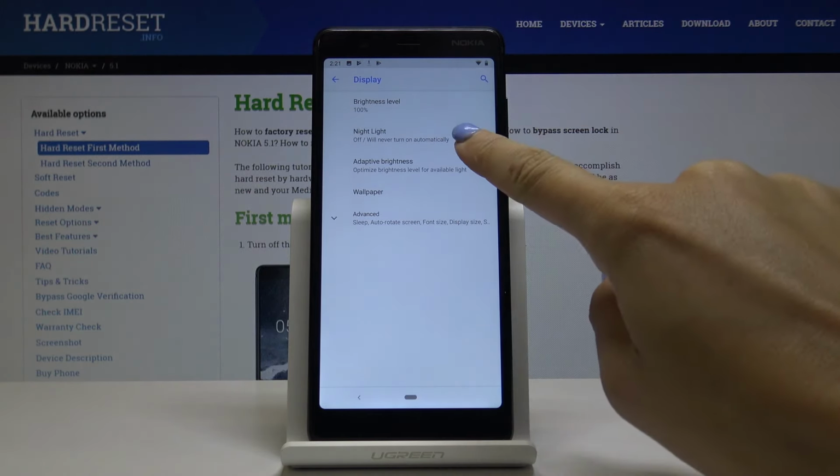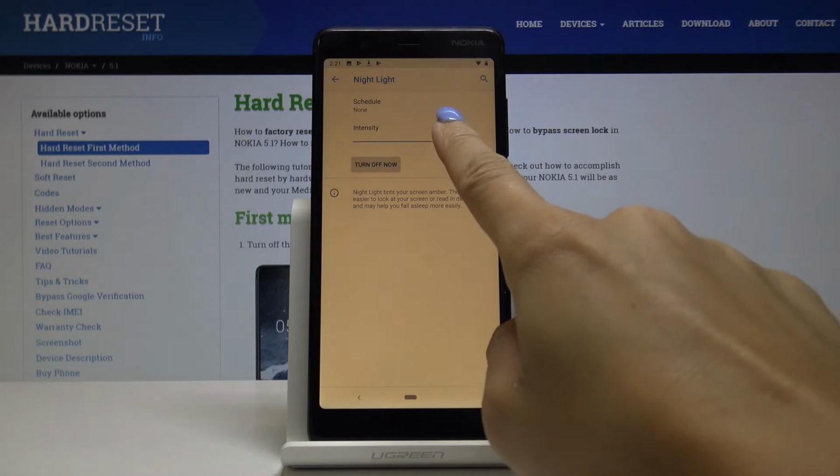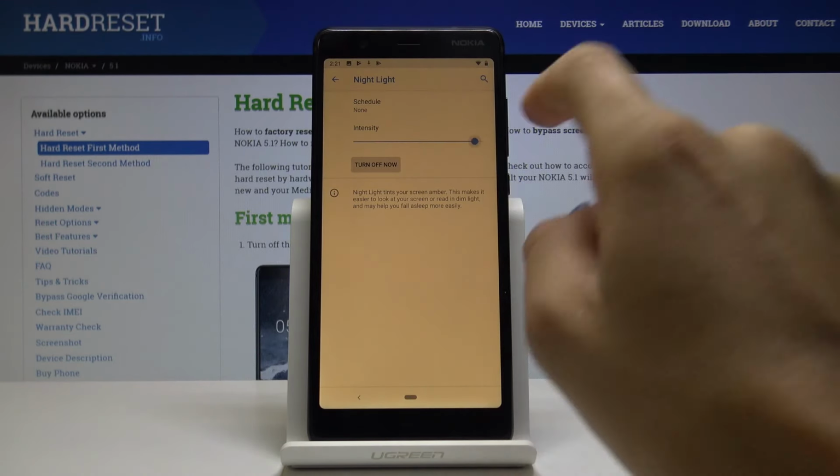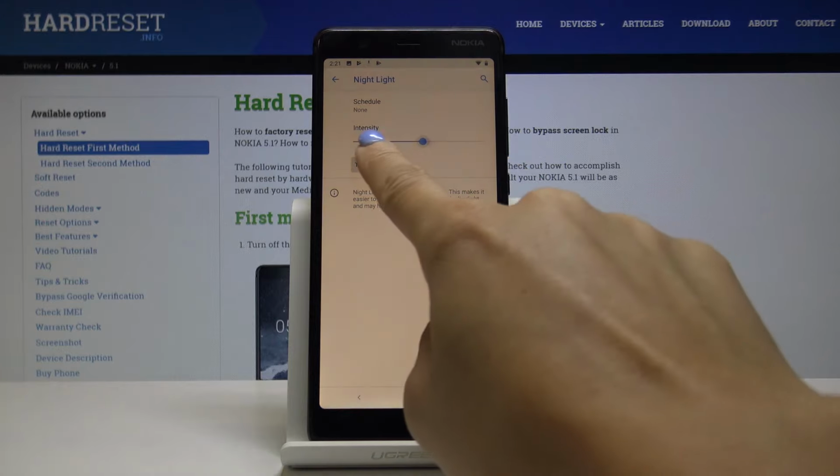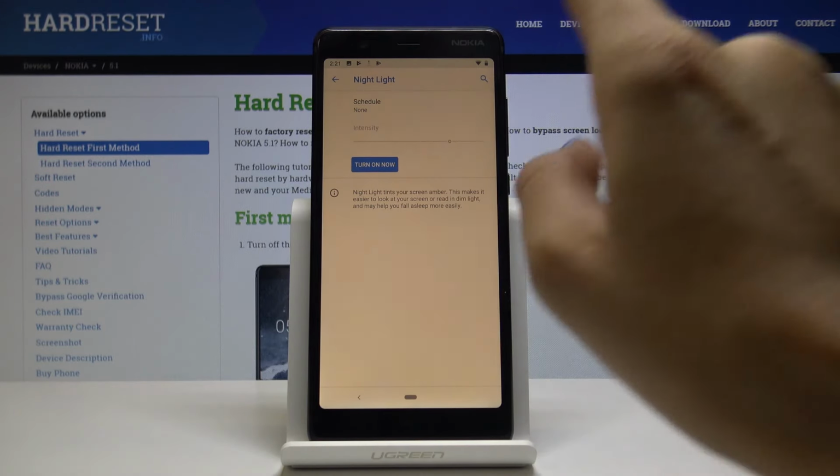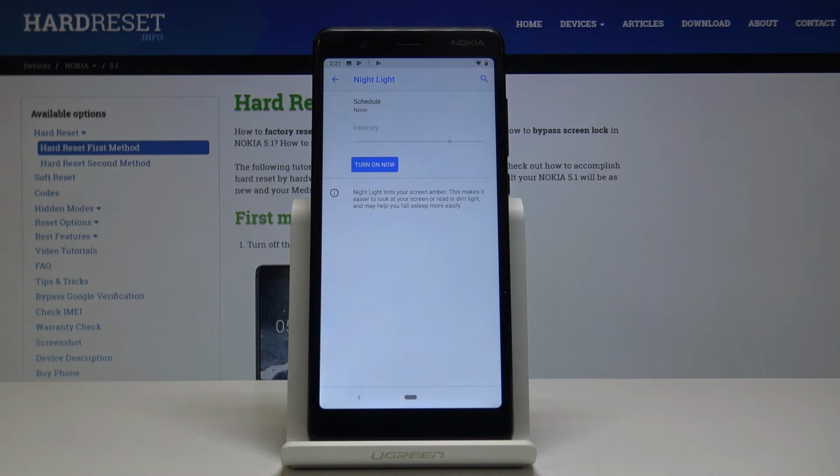Simply open it. And now you can turn it on now by tapping on this icon. And as you can see, now it's active. You can change the intensity to some cooler or warmer colors, so it's up to you. Let's switch it off. And you can also schedule nightlight mode.